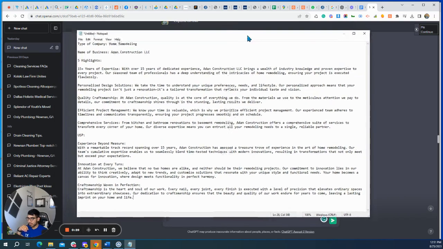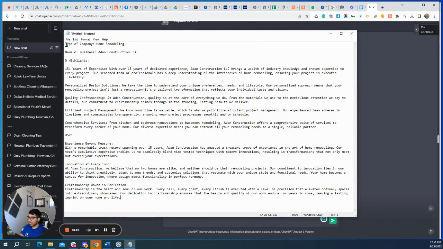So first thing you're going to need is the type of company. For this example, I'm going to be using a home remodeling company. Two is going to ask you for the name of the business. So you're just going to put the name of the business, whatever the name is on the Google business profile, typically, or the actual registered name of the business is what you want to use.